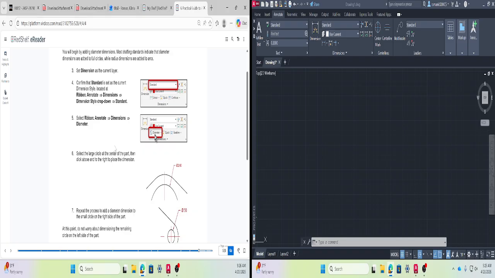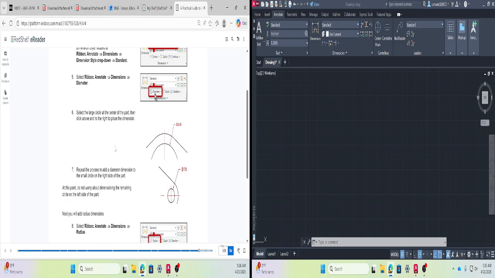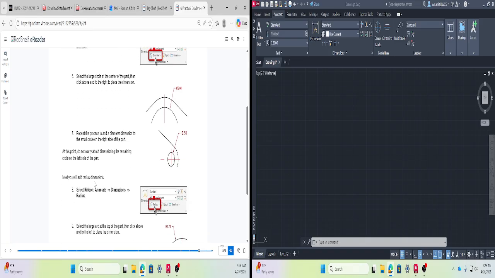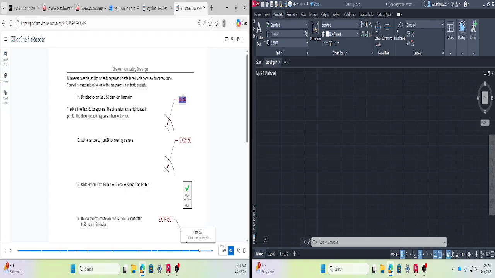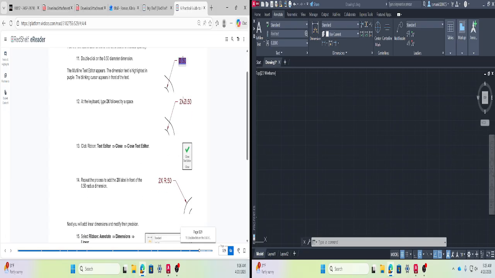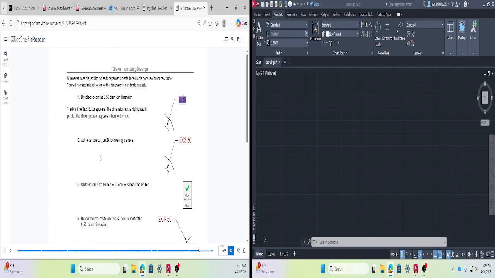Okay. So the next one would be how to put this diameter and radius dimension. That's so straightforward, by choosing simply diameter and radius. But one important thing to understand: if you'd like to change the size of the dimension, how are you going to do that? If you'd like to add some symbols, how are you going to do that? Those are very straightforward if you follow the prompt here, whatever is said in the book.